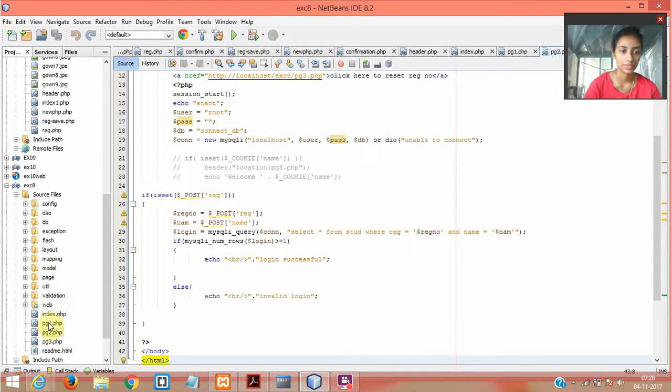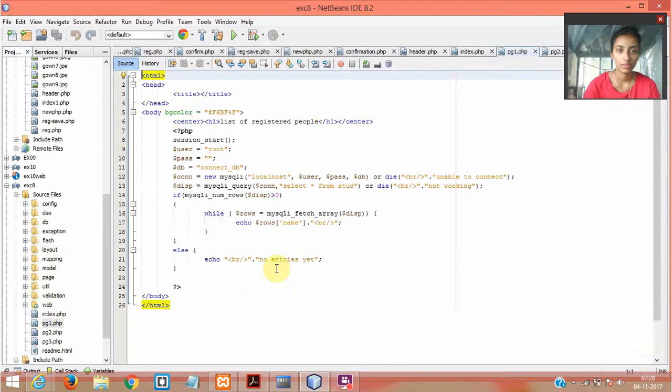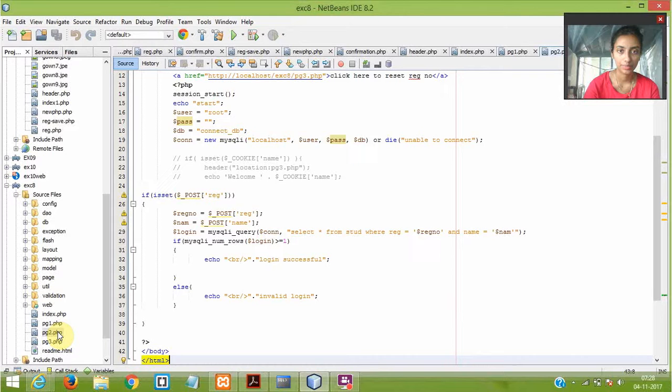Now in my second page, I have the list of people who have already registered. In this page, it will show the list of people who have already registered. So this is the query: select star from student, and it will display the number of students and the names of the students who are already registered.